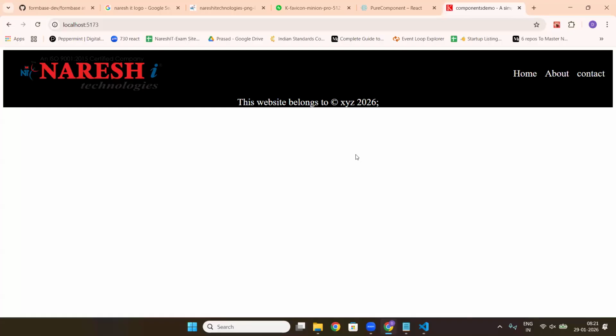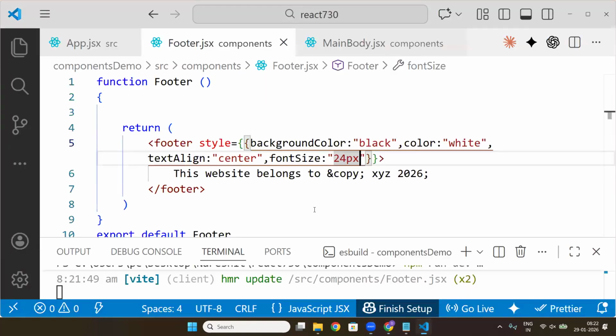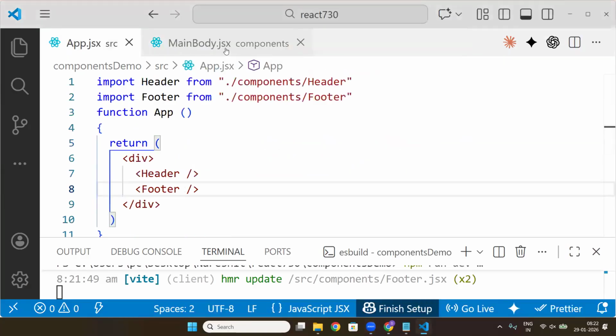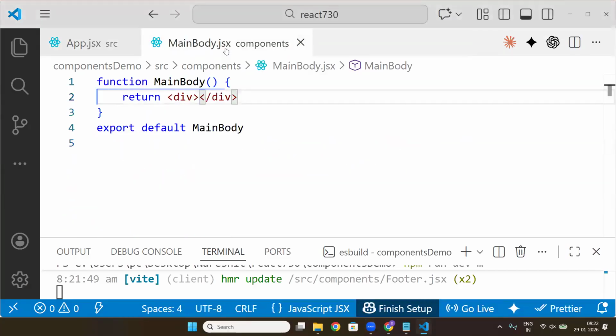Is it clear, ma'am? Does anyone have any doubts in this one? I used one with inline CSS, one with external CSS. Now next, main body. Now here you are going to understand today's main topic, props, how they are going to work.